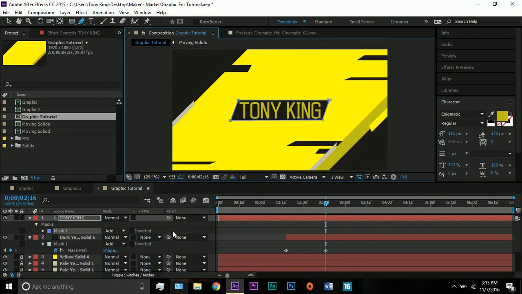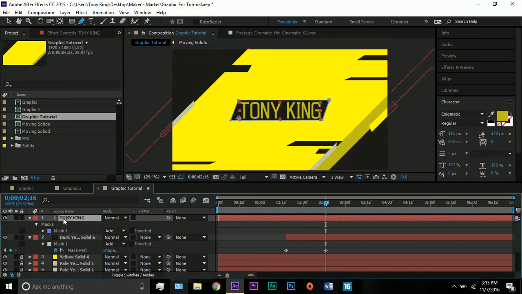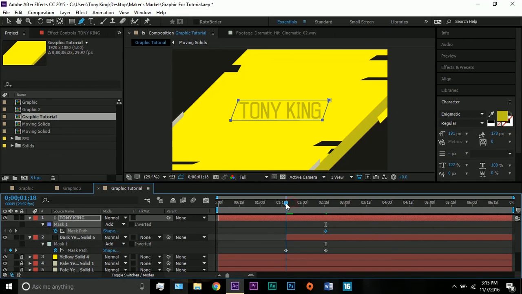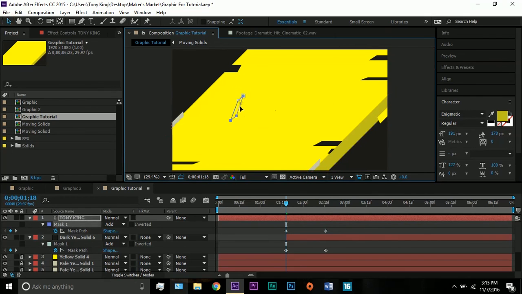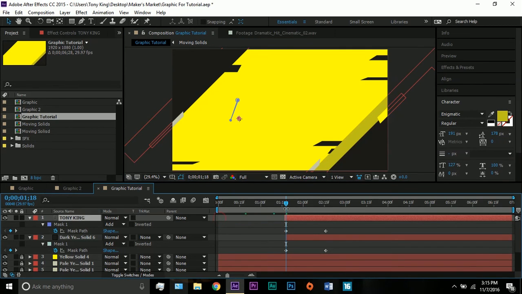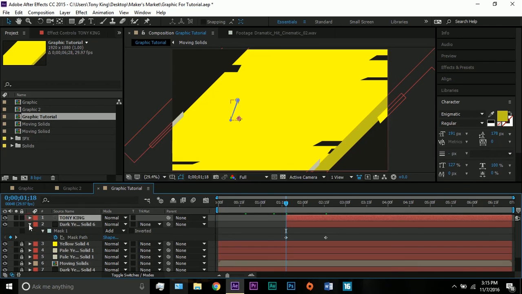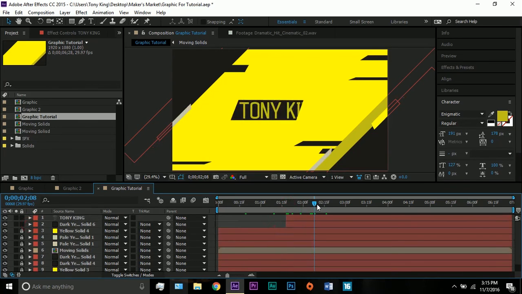And here you go. Let's leave it on add so that we can see that, and hit M. Mask path and go to the beginning. So let's go ahead and close this mask as best as possible. We don't have to fix it like the other one, but just so that we can tell that they're together, I'm going to shorten the clip. And now, as you can see, the text fades in or comes in at equal times with our solid.